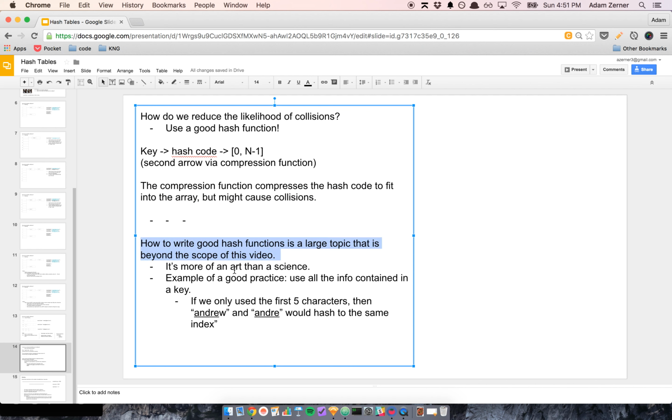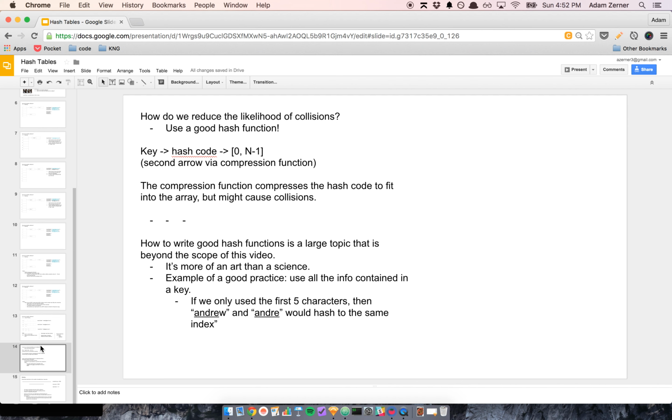Like I said, it's a big topic. It's more of an art than a science. But one little example of a good practice is that you want to use everything in the key. If you, let's say, only use the first 5 characters, then Andrew and Andre have the same first 5 characters, so they would hash to the same index, and there'd be a collision. So to minimize the likelihood of a collision, you should use everything in the key. You can go read more about it if you're interested.